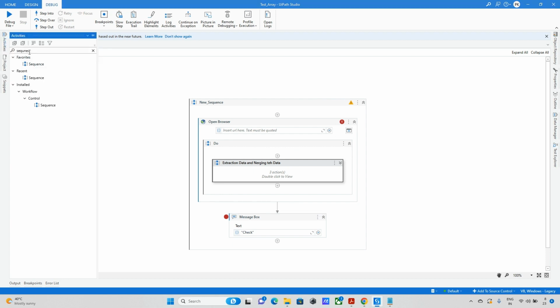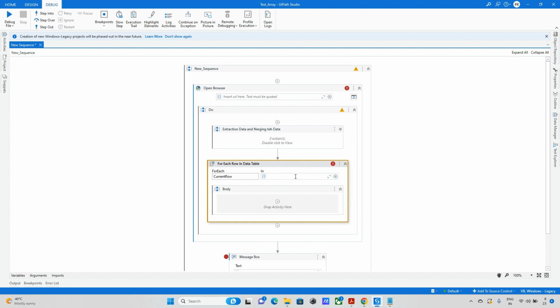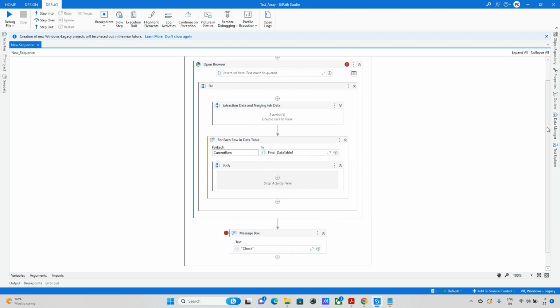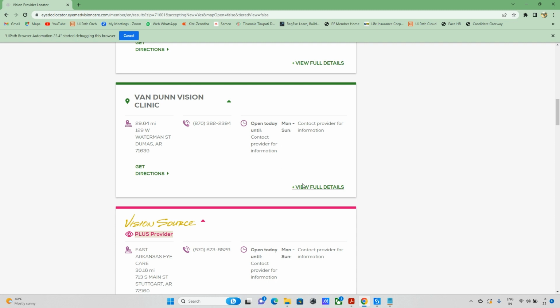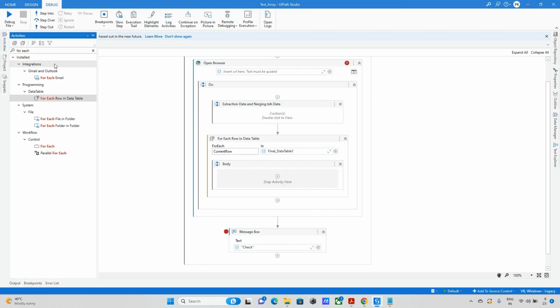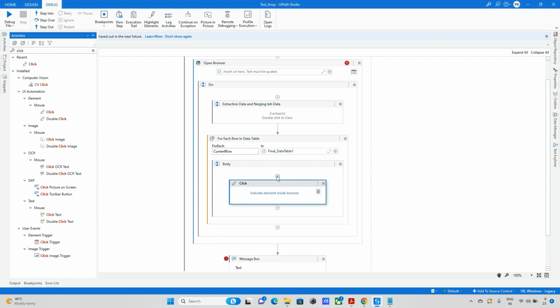Next I'm taking a for each activity. So we need to look at each and every row in the data table. And here I will use final data table 1. Now once this comes, we need to update the data. But before updating data, I need to grab this data as well. So first I need to click on the plus details. So let me take this click activity.